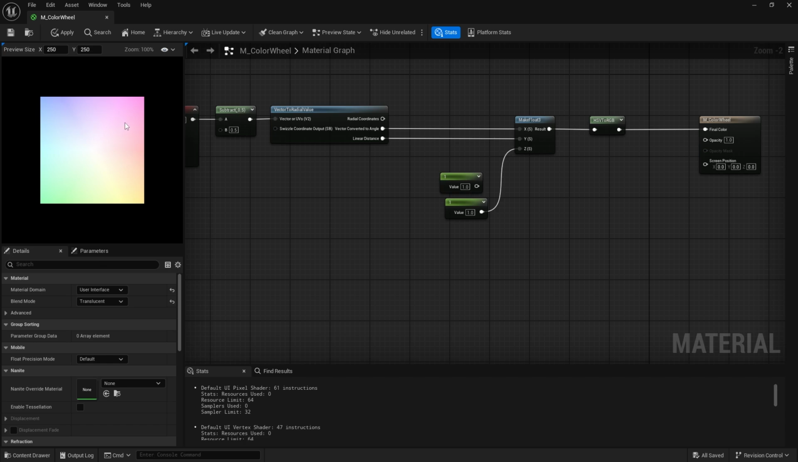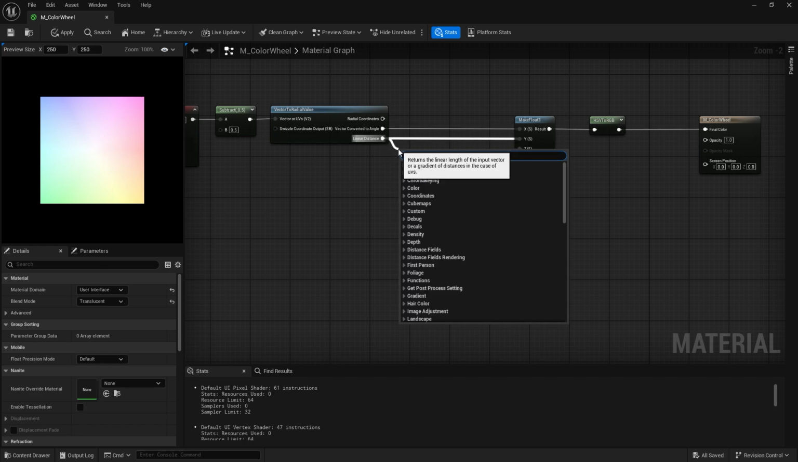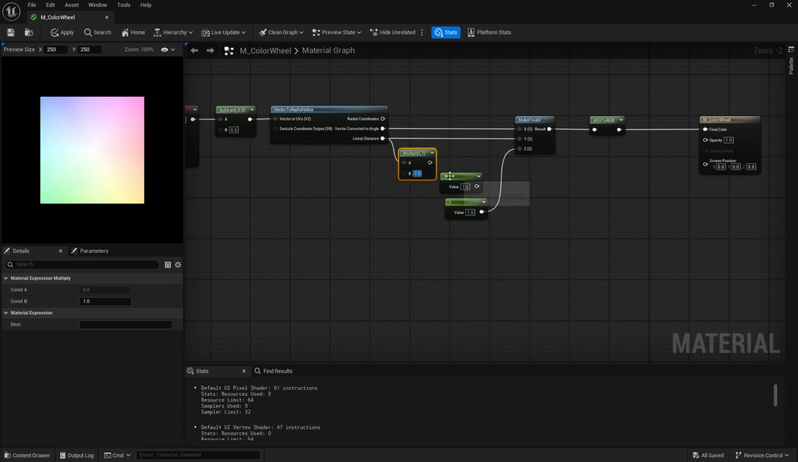Now, as you can see here, the saturation value is only halfway, because it's going from the center of the thing out to the edge, it's 0.5. So not too bad, but let's make it a bit better and multiply this by 2. There we go. Okay, so multiplying by 2, we now get to the end colors here.